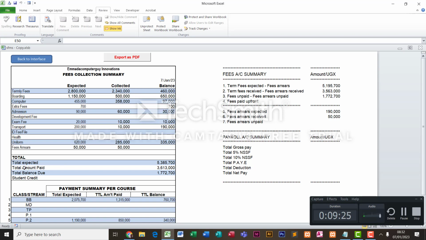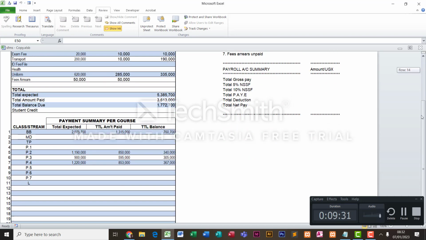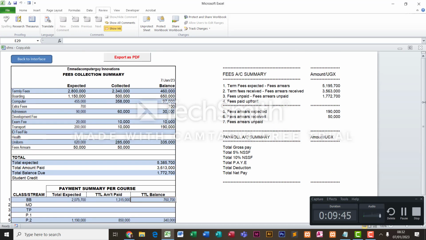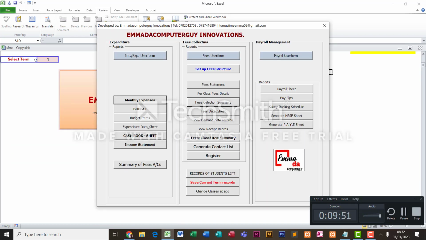Then total expected, total amount paid, total balance due, student credit. Then payment summary per class, as you can see: baby class, total expected, total amount paid, total balance. Class by class, then it gives you the total balance and the total amount down here. Now here it will show you how that was calculated. You can export as PDF and then continue with that.